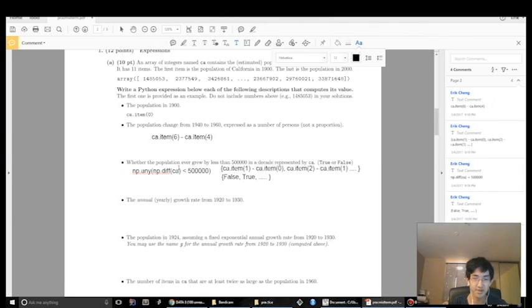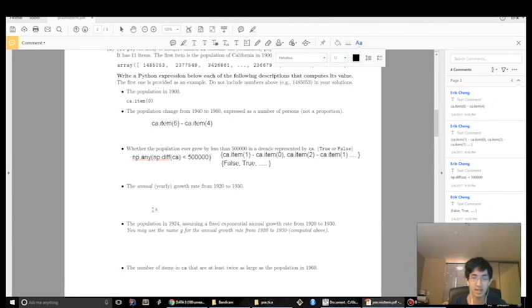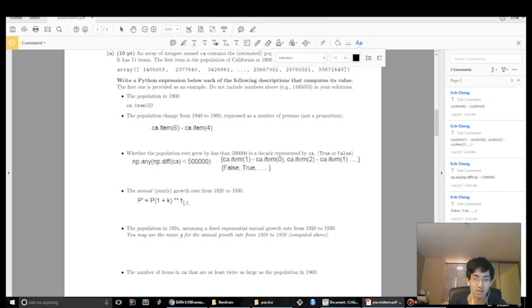The next thing we want is the annual yearly growth rate from 1920 to 1930. So recall our growth rate equation looks like this. Final population, which I'm calling P prime here, is equal to initial population times 1 plus the growth rate, K, and we want to raise it to the T, where T is the time that's elapsed. And make sure that T is in the right units, right? Because we want the annual yearly growth rate, then T must be in years. If we wanted the monthly growth rate or something, then T would be in months. So just be careful of that when you're answering questions like this, right?